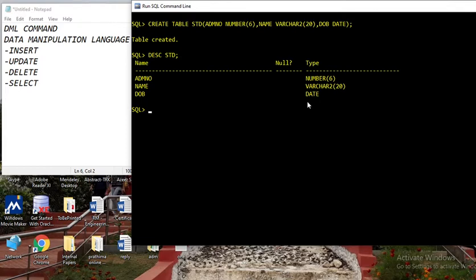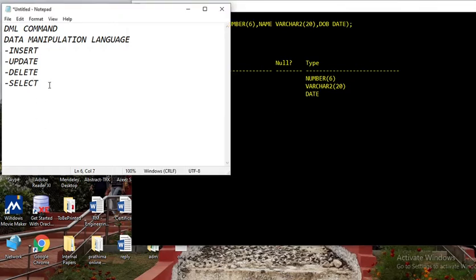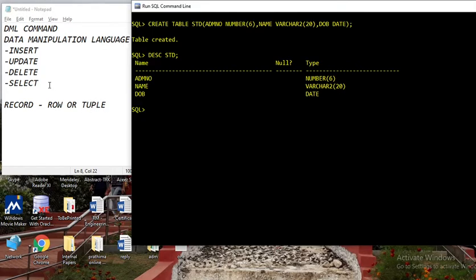So now in this table I want to start inserting the records. What is a record? A record is nothing but a row or tuple. So we know that a table contains rows and columns. Now we are storing our data in the form of rows and columns. The table I created is std. In this table I'm having three columns: one is admission number, one is name, one is date of birth. Now I want to insert the data into this table.